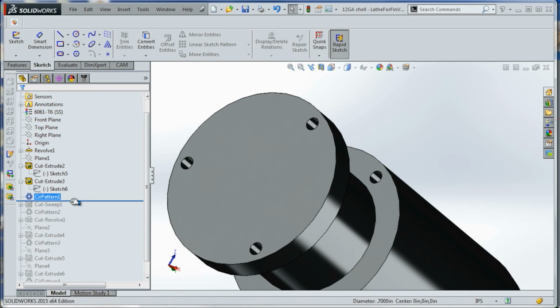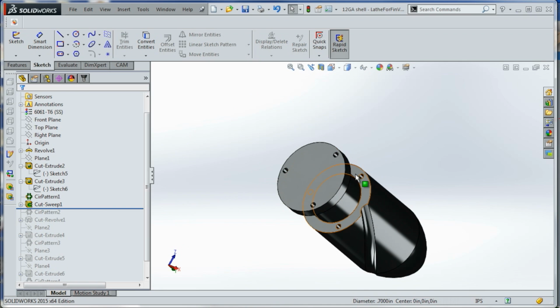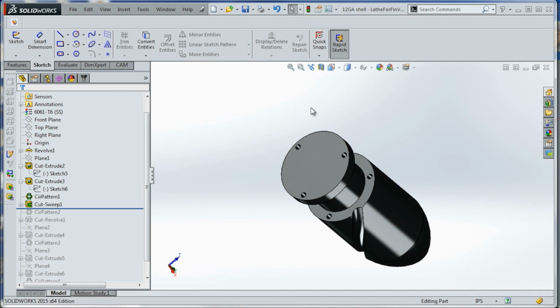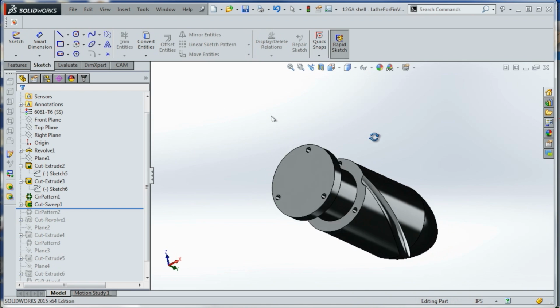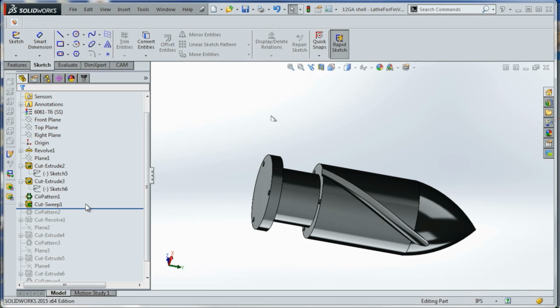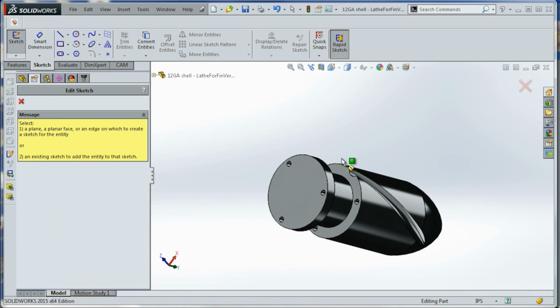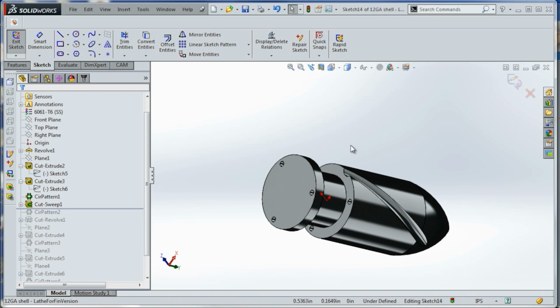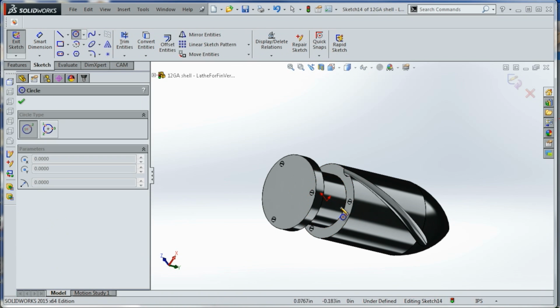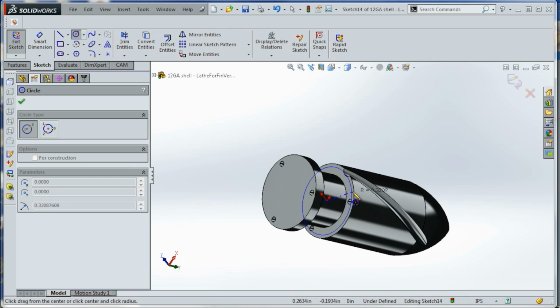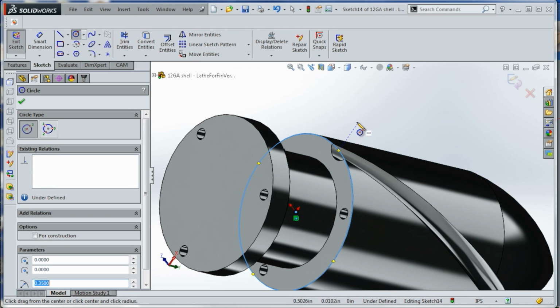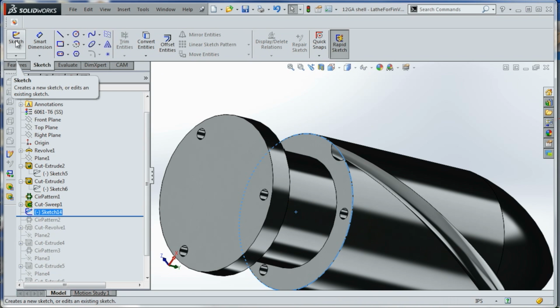Pretty simple here. Now, this cut sweep, for me, is like advanced stuff. It's actually pretty simple though. Let's create a new one from scratch so that you can see how we do this rifling. So sketch, we'll create a sketch on this plane right here. What I do is create a sketch circle. It's just that outside diameter right there. Now you can exit the sketch.